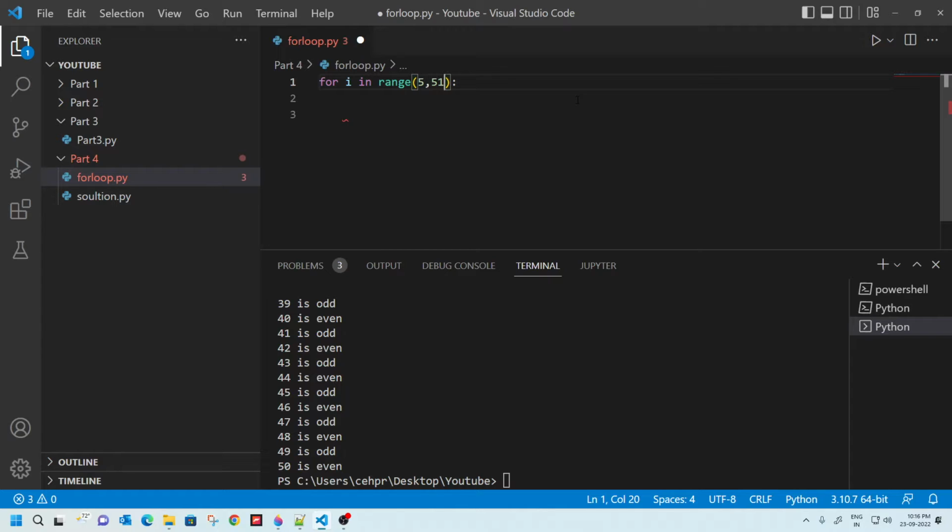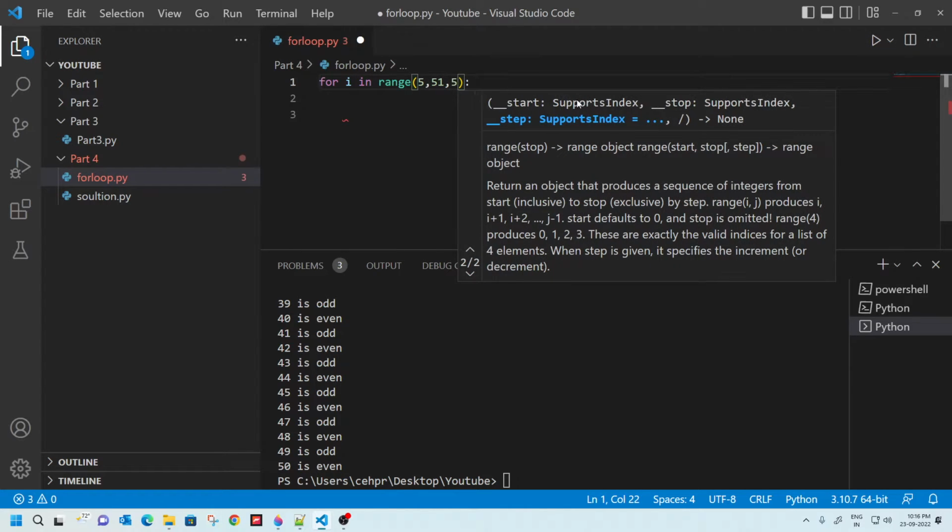If you write the table of 5, 5 1 is 5, 5 2 is 10, 5 3 is 15, each number has a common difference of 5. So we will jump 5 steps at a time.